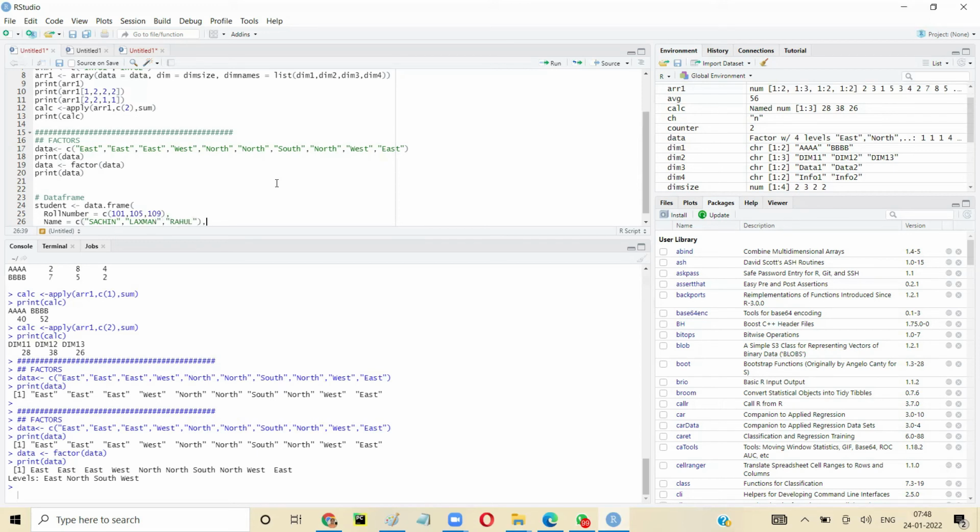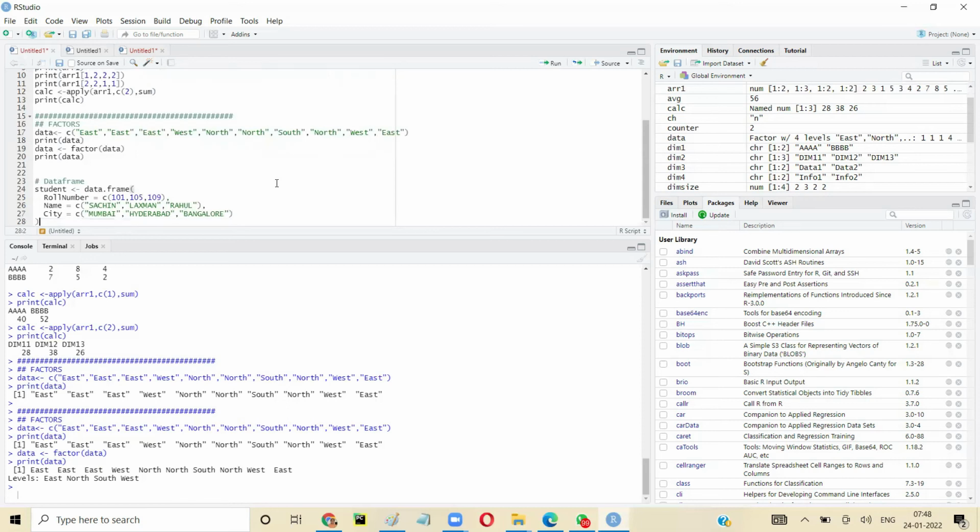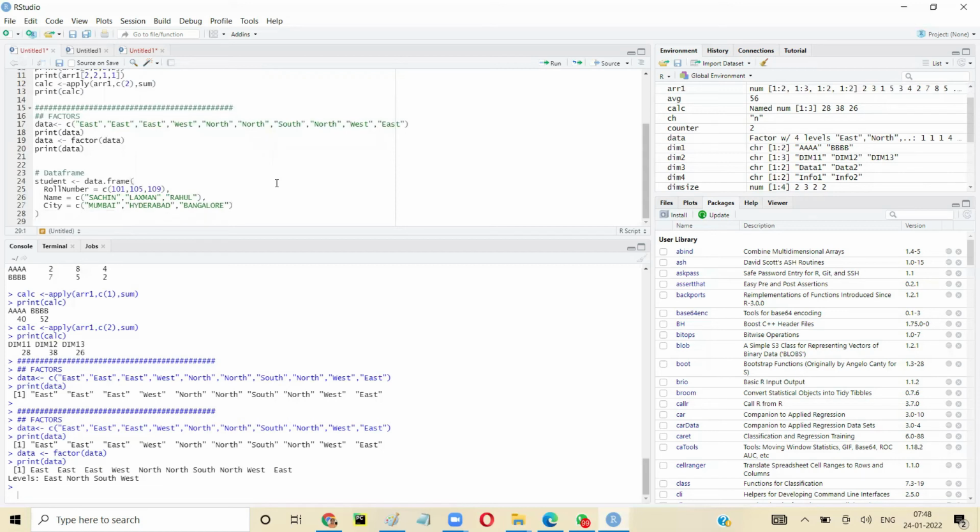Now we give the third value. Let's say city. I give, let's say, Mumbai, Hyderabad, and let's say Bangalore. Okay, so I created a data frame with 3 columns and 3 rows. Now you print it and see how it looks like.